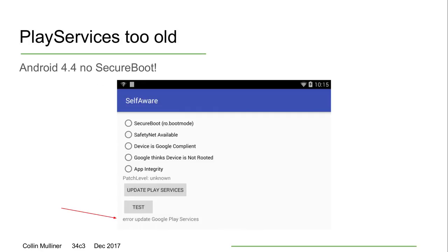Some more examples. I just uninstalled all the Play Services updates on this Nexus 7, which is on Android 4 and also doesn't have secure boot. If you start the application, nothing will work, because you really need to update those Play Services.